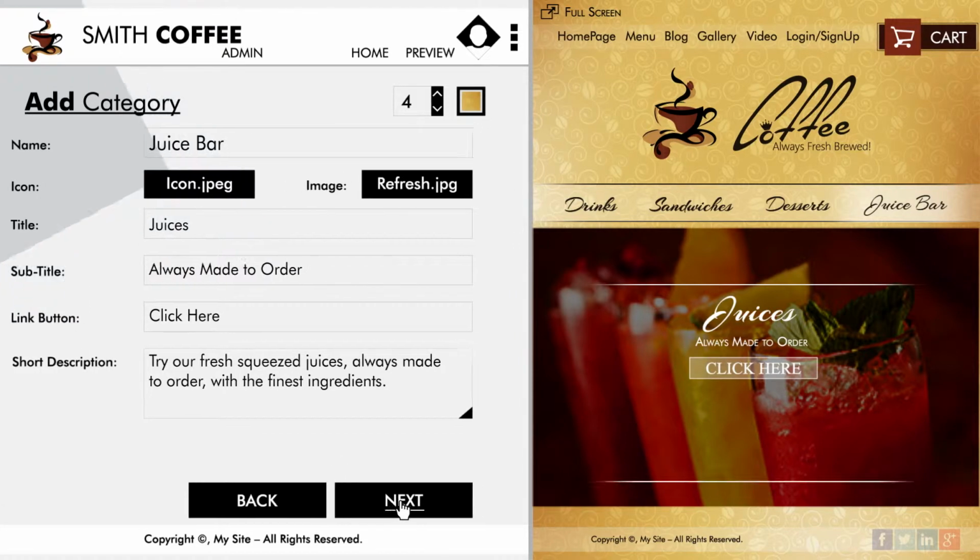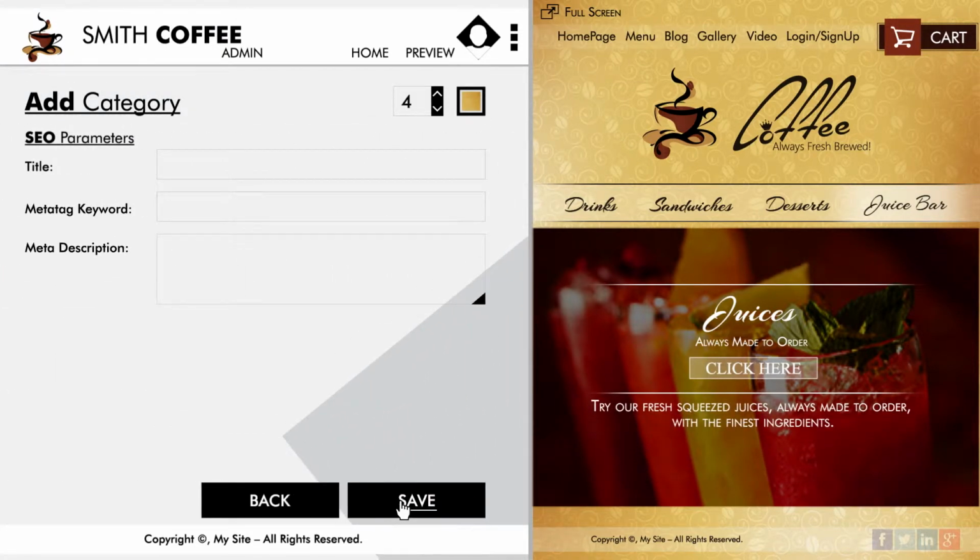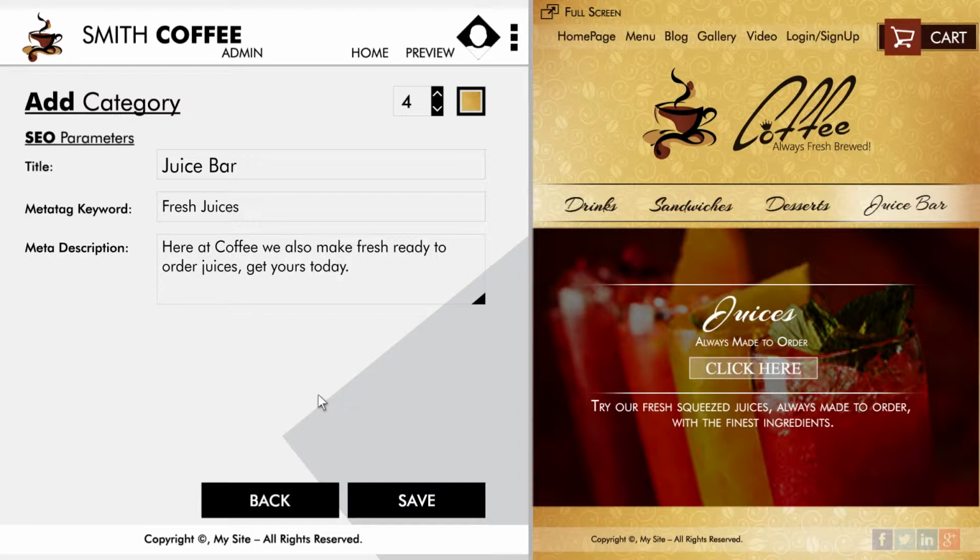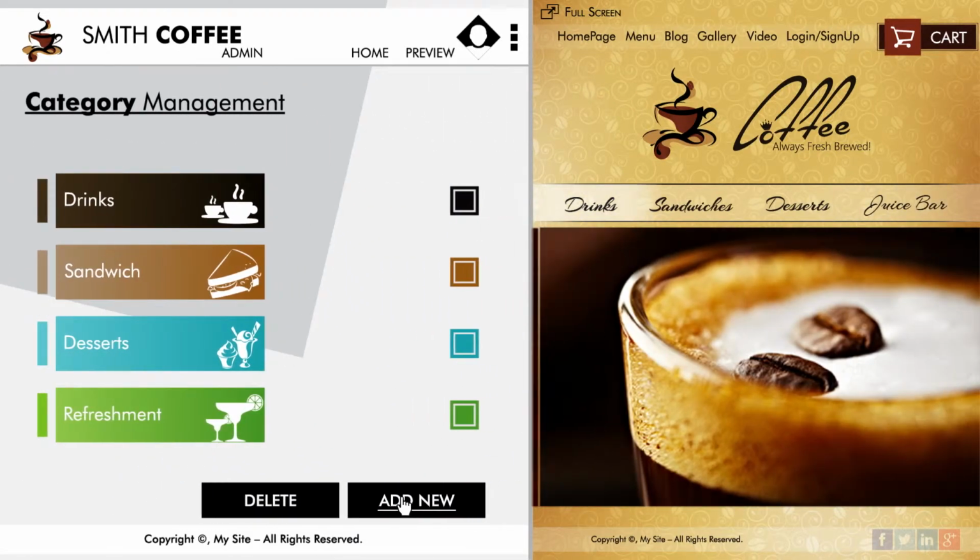After you click Next, you will find yourself at the SEO page, where you can fill out necessary fields such as title, keywords, and a description. This information will allow search engines like Google and Bing to find your page and give it a listing on the internet. Click Save and you will return to the page listing all the categories.